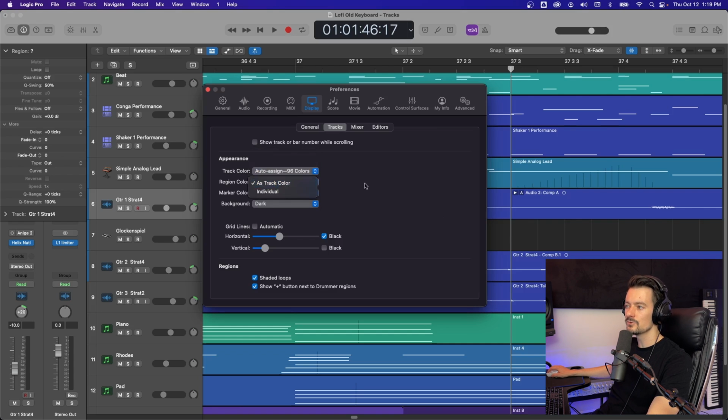Region color as track color, that just keeps it all plain and simple. I think by default, it used to be on individual. So like your track color could be blue and your region could be yellow. It's super confusing. So when you set it like that and change your track color, it's going to change everything on that track. That's generally what I think you'd want.